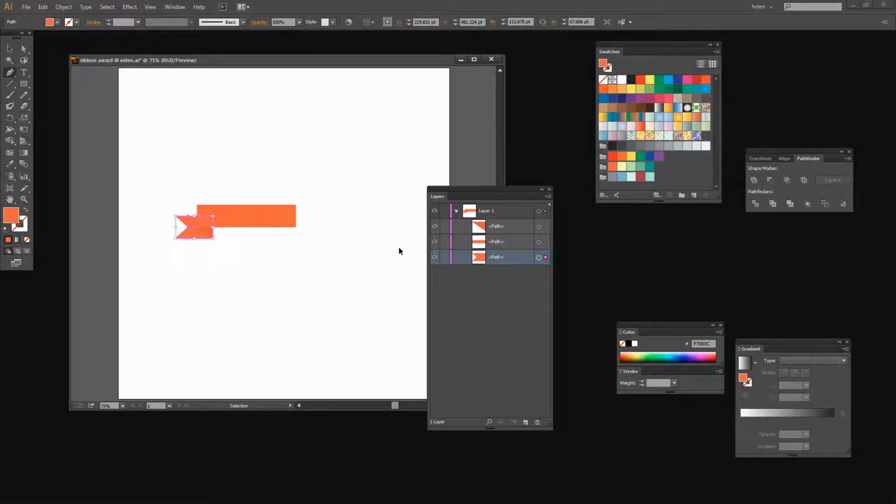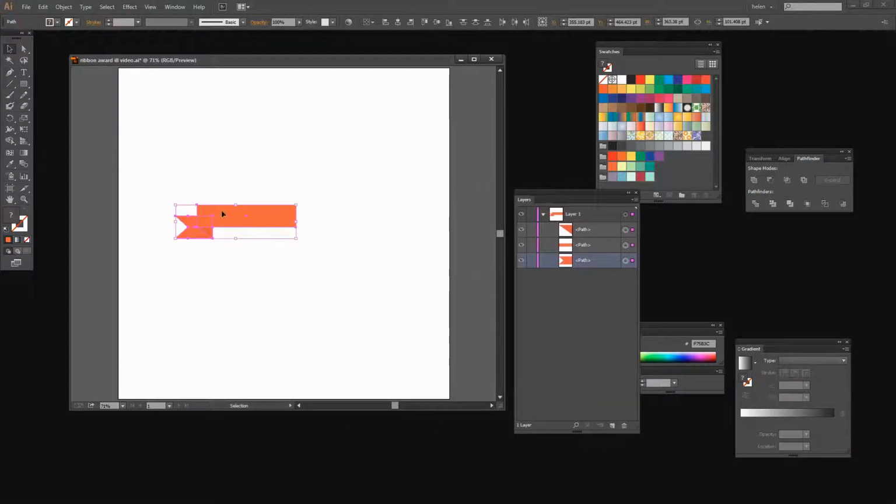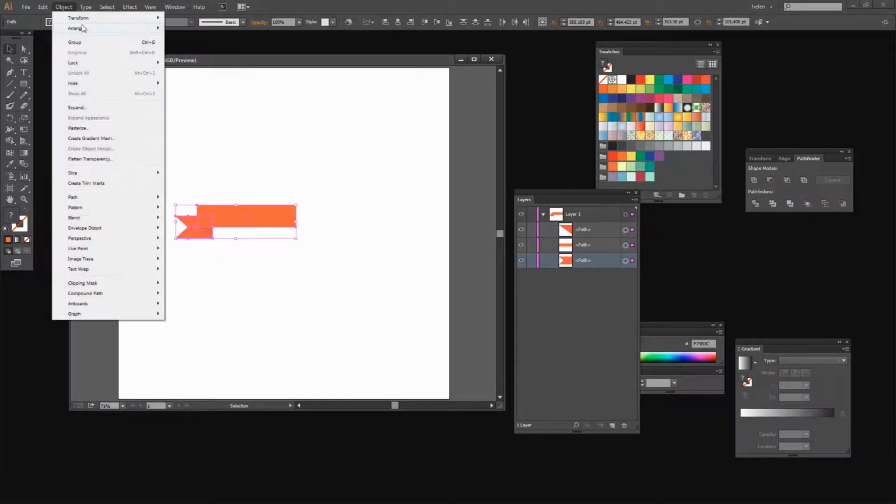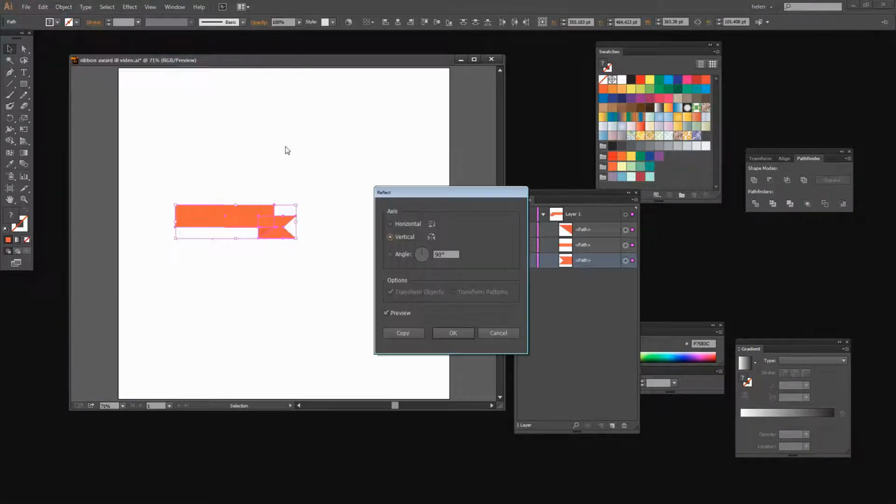I'll press Ctrl and 0 to go back out so I can see the shape I'm working with. I'm going to select over all of the pieces because now I need to make the other half of the ribbon. I'm going to do that by reflecting this one. Object, Transform, Reflect. We're going to reflect across the vertical.